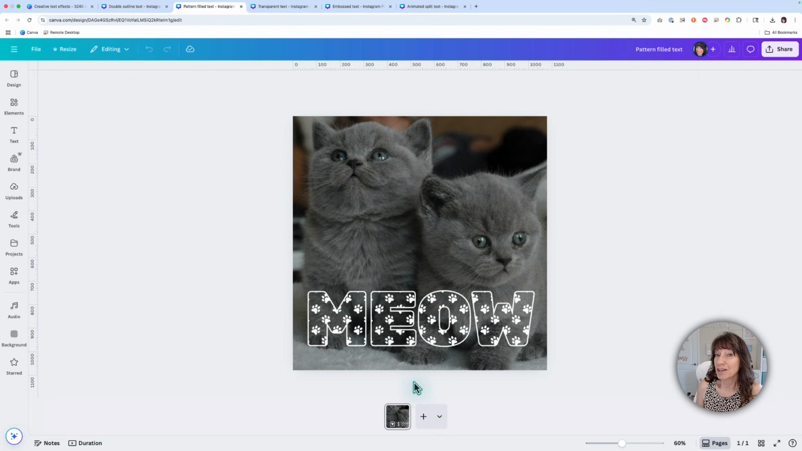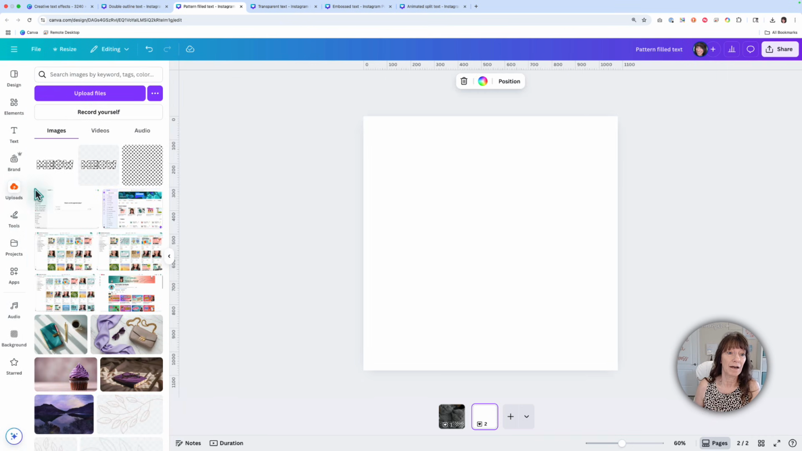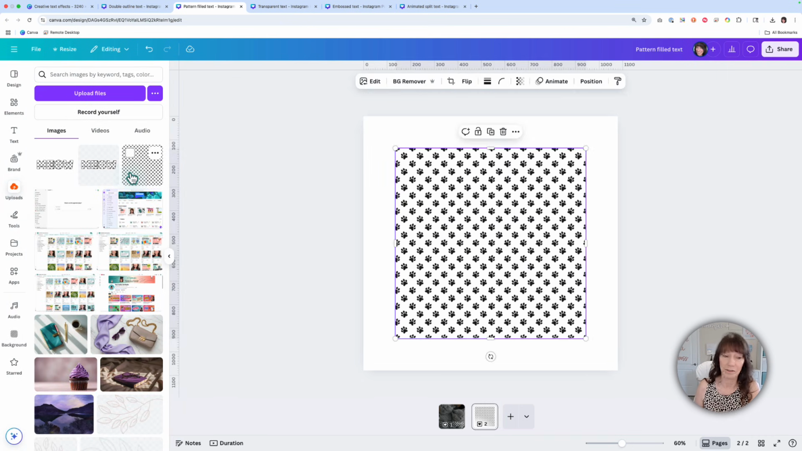Did you know you can actually fill text with a pattern in Canva? It's a fun way to add a little personality to your designs. First, you're going to need a pattern. You can use one of Canva's patterns, or you can upload your own. I have one right here that I'm going to use.